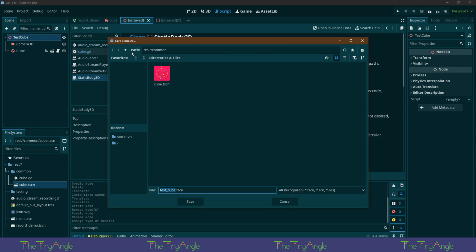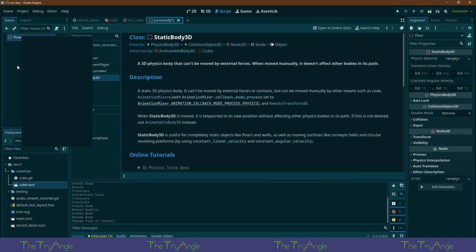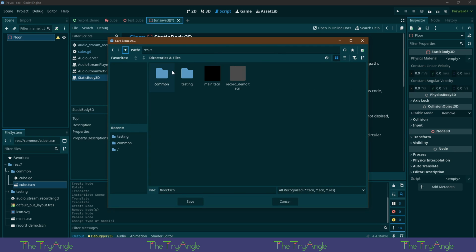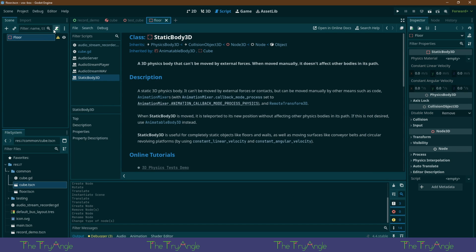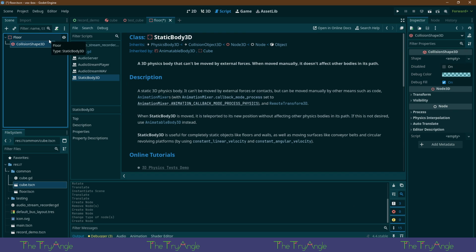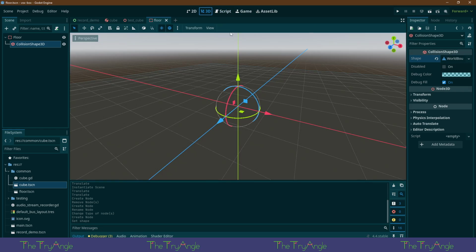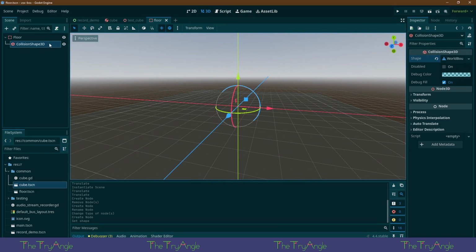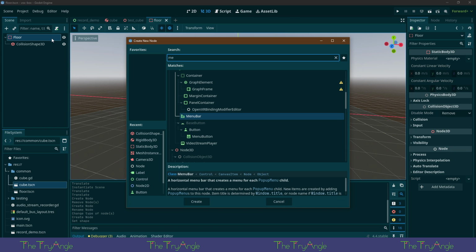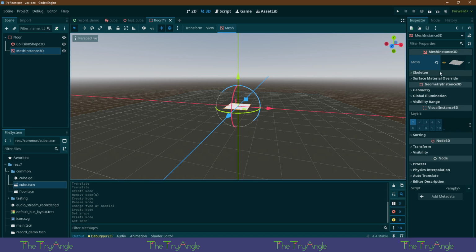You, test cube, will be in the testing folder. And you, floor, you're going to be in the common folder. So we'll go back. There you go. You need a, no, not a script. You need a collision shape. And that shape shall be a world boundary. Wondrous. And then a mesh for the floor. And it's going to be a plane.